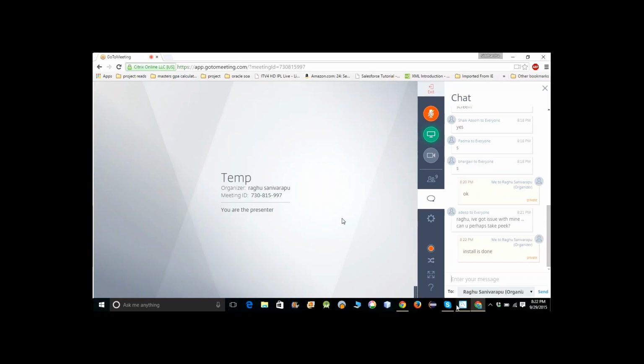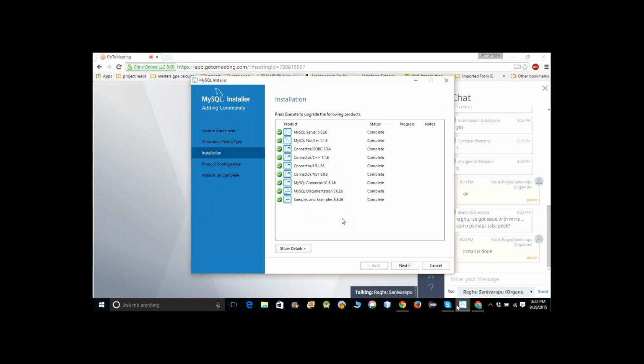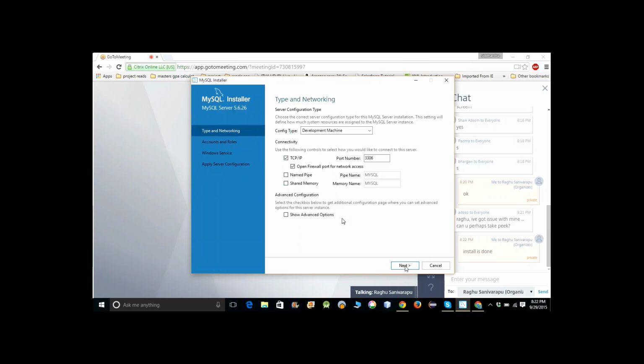Install is done. Okay, so can you show that screen once again? So just say next. And can everyone look at this specific screen? In this screen, if you notice, the port number being shown is 3306, which means from now onwards, if you want to talk to a database and send some requests or queries, all you need to do is talk to a port called 3306.